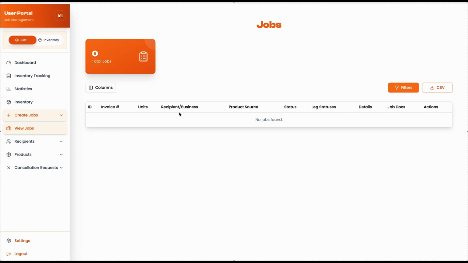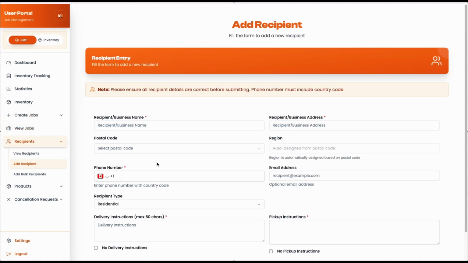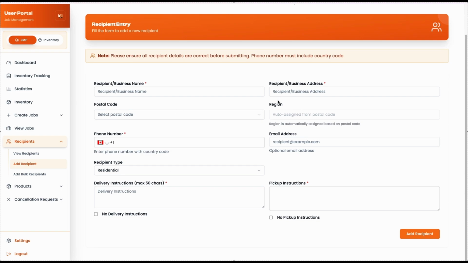Here, you can add new recipients, update existing ones, and manage both residential recipients and commercial licensees. You'll also find your active cancellation requests, along with a history of previously canceled jobs.